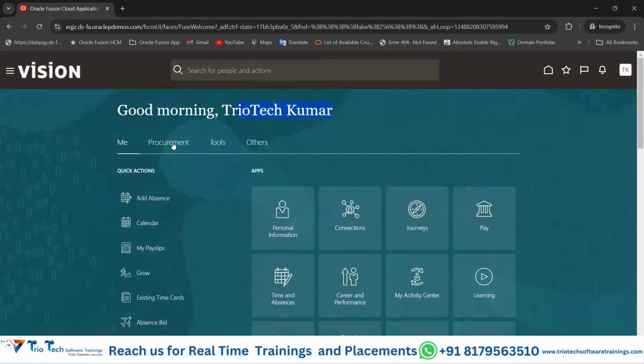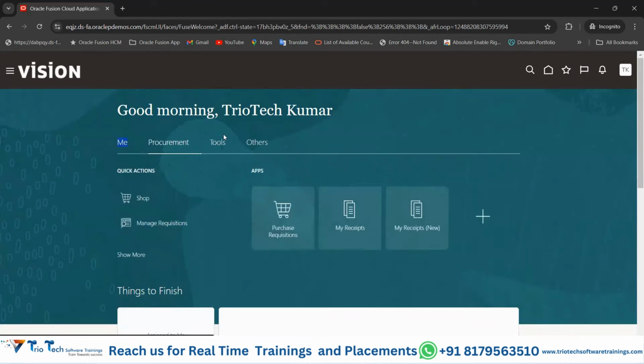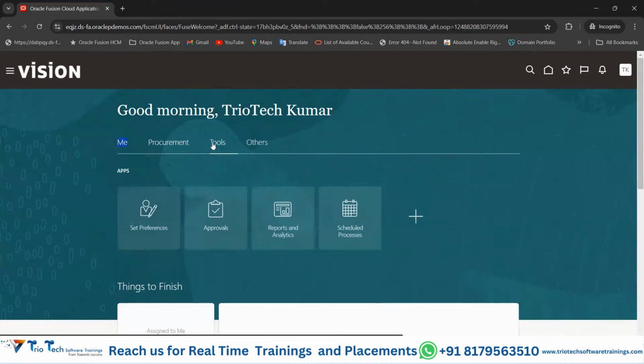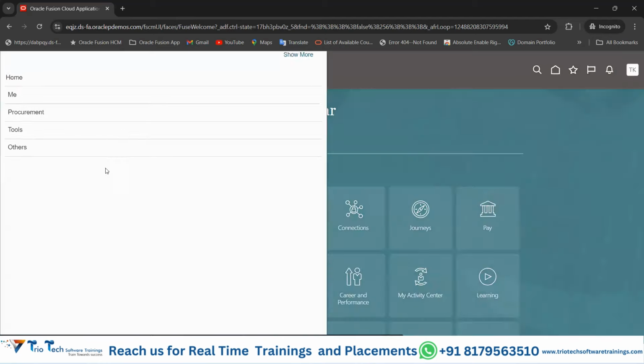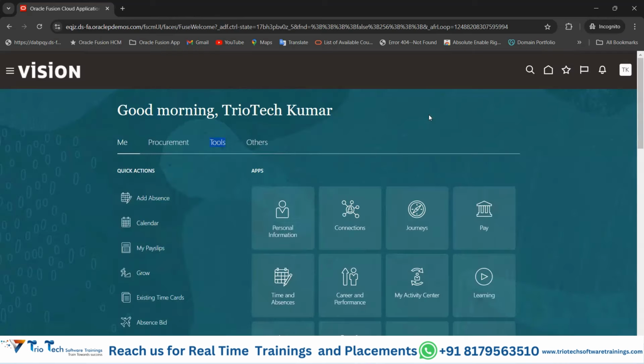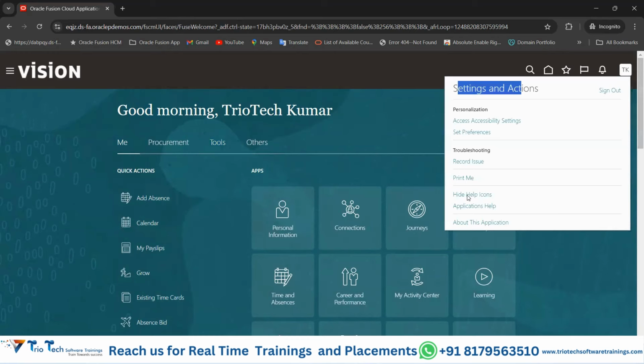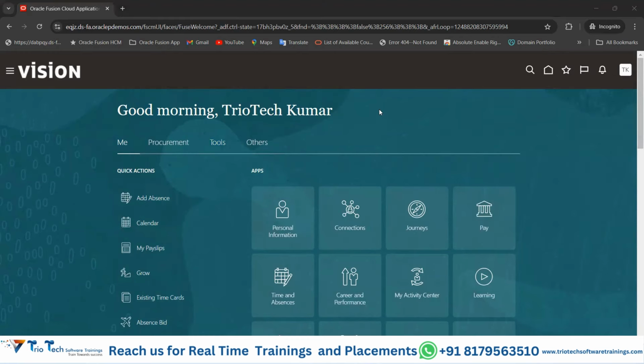And see team, I have only my functional area, procurement and tools. Under tools again, security console is not there. See, only basic things team I got. Even if I go to navigator, only these options are coming up. If I come to the right side settings and action, only these things are coming up. But check my user team.